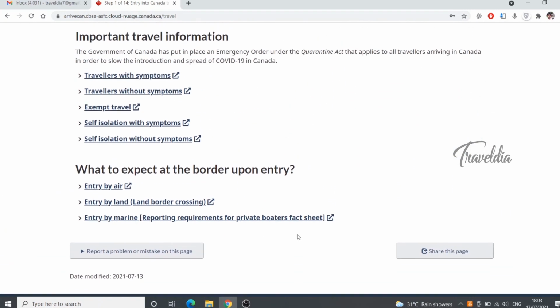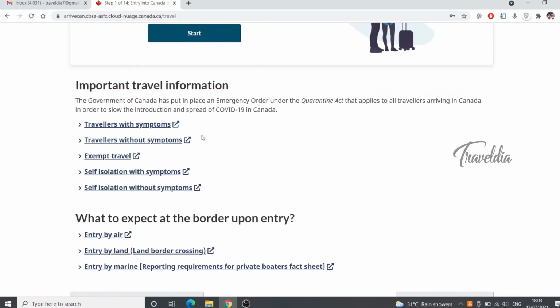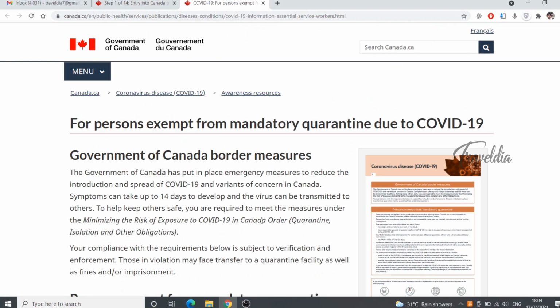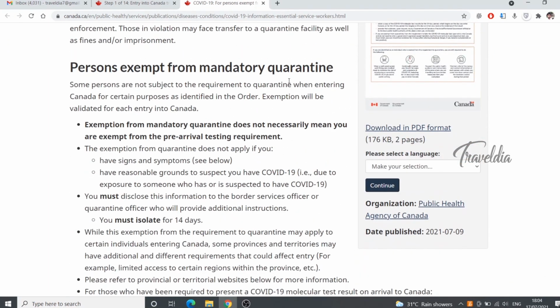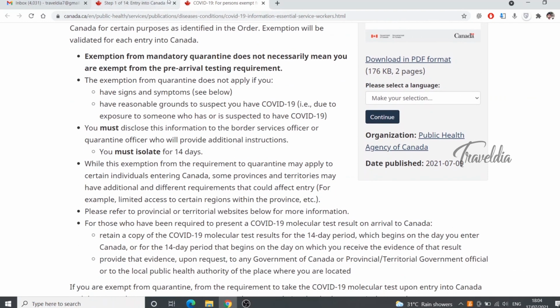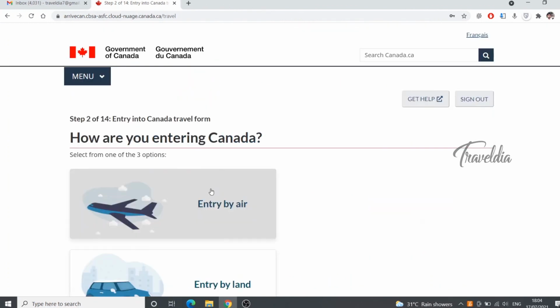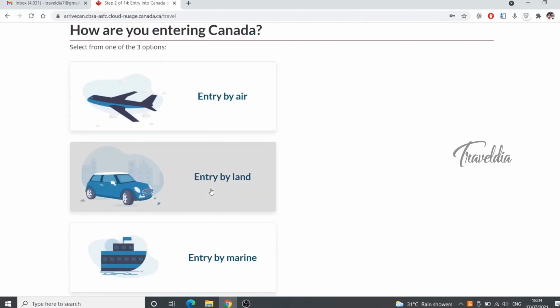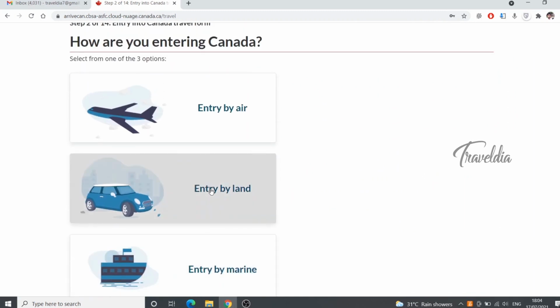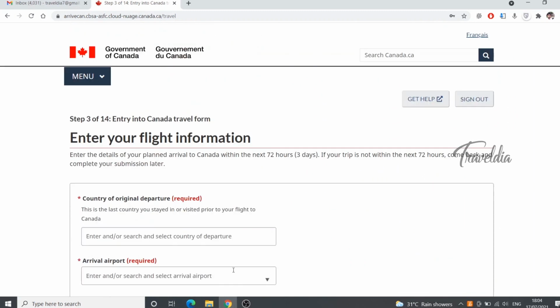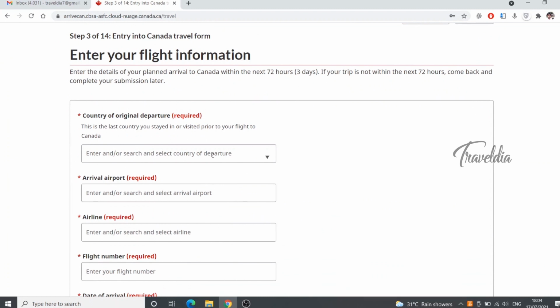Read all the things which are given on this site. They have given all the information in a very detailed and clear manner. You can search all the details which you need to fill the form. Who is exempted from quarantine, everything is there. Okay, start. There are entry by air, entry by land, entry by mail. I'm entering via air, so I'm filling out the form.